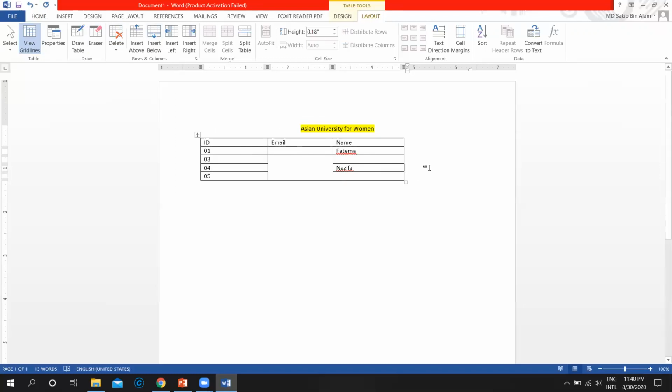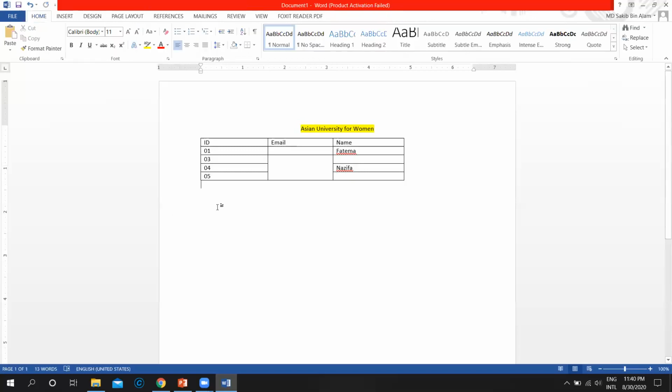So we learned a very important feature of tables. We learned how to insert a table, how to insert some data here, then how to merge some cells if we need it. Then how to insert a new row, new column, and how to delete a column.